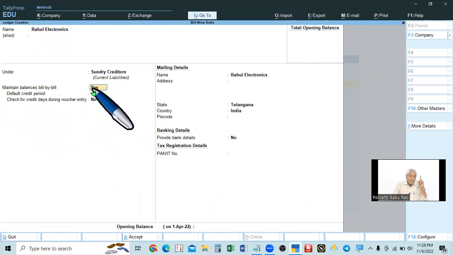One is maintain balance bill by bill. There it is showing us enable bill-wise entry. If the bill-wise entry is enabled, the balance will be as per the bills. So maintain balance bill by bill, it will be yes. There it is yes. Here we maintain yes. And then default credit period.